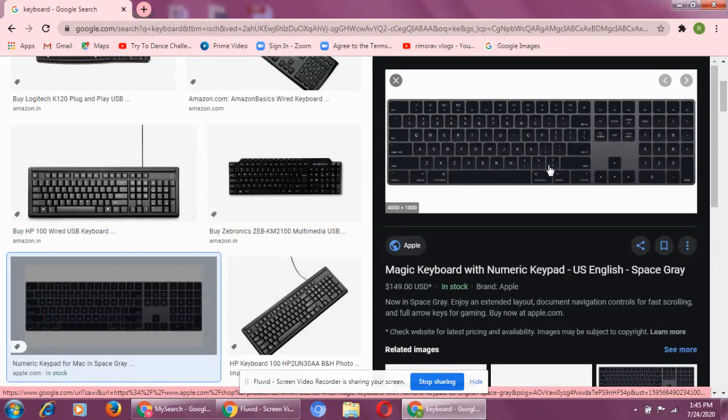And how many keys are there on a keyboard? There are 104 keys on a keyboard. Now I'll go one by one. Basically, a keyboard is divided into different groups: typing keys, control keys, function keys, navigation keys, and numeric keypad.